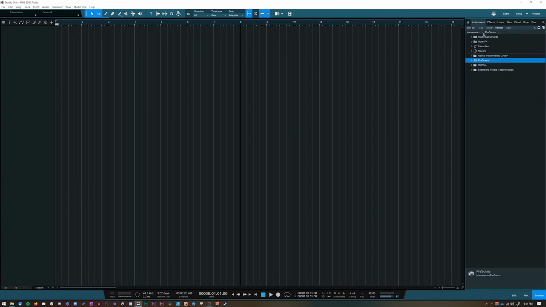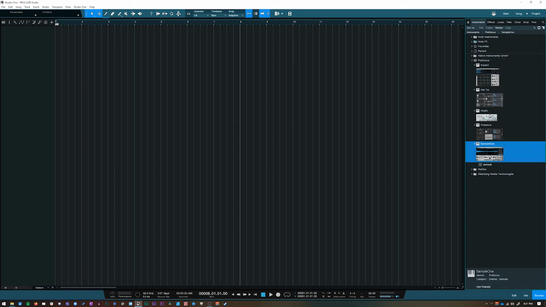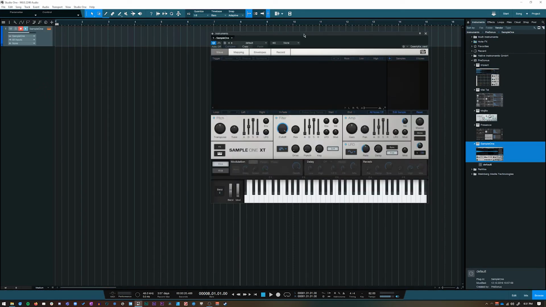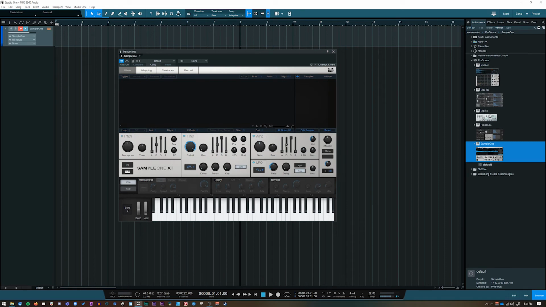And as I did before, I'm under Instruments, Presonus, and you'll notice I have these different options. We will look at all of these before the class is completed, but I'm going to go ahead and start with Sample 1. I can click and drag to bring Sample 1 into my project, and it creates an instance of it, and it actually just opens the window right away for me.